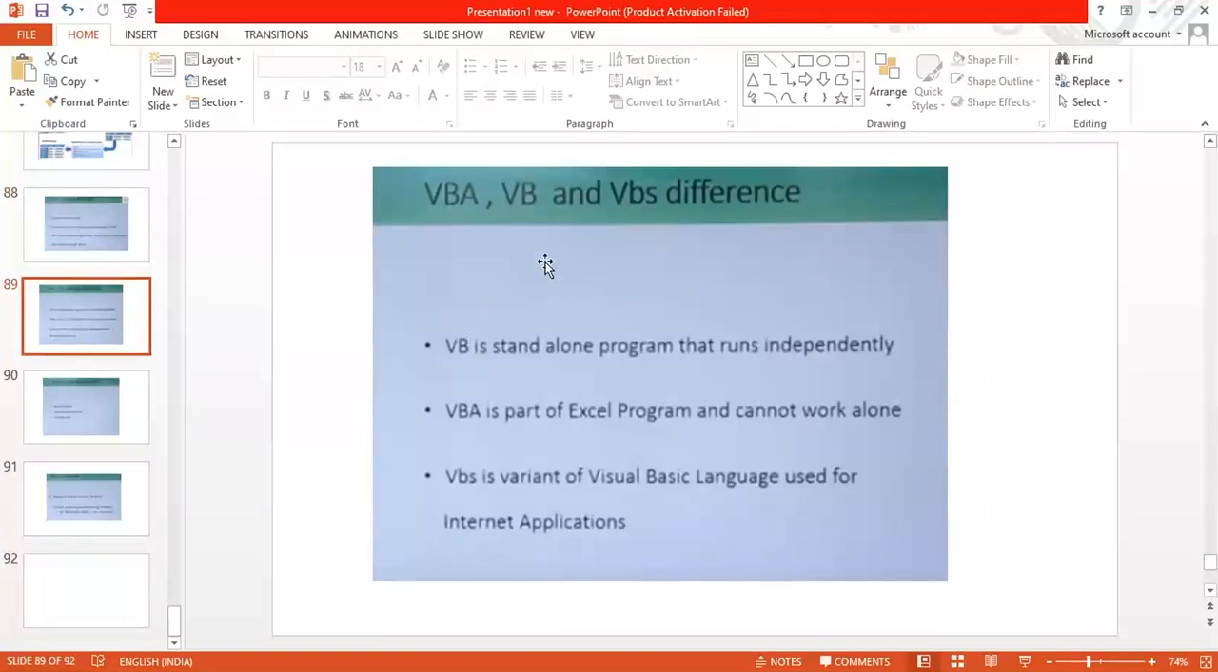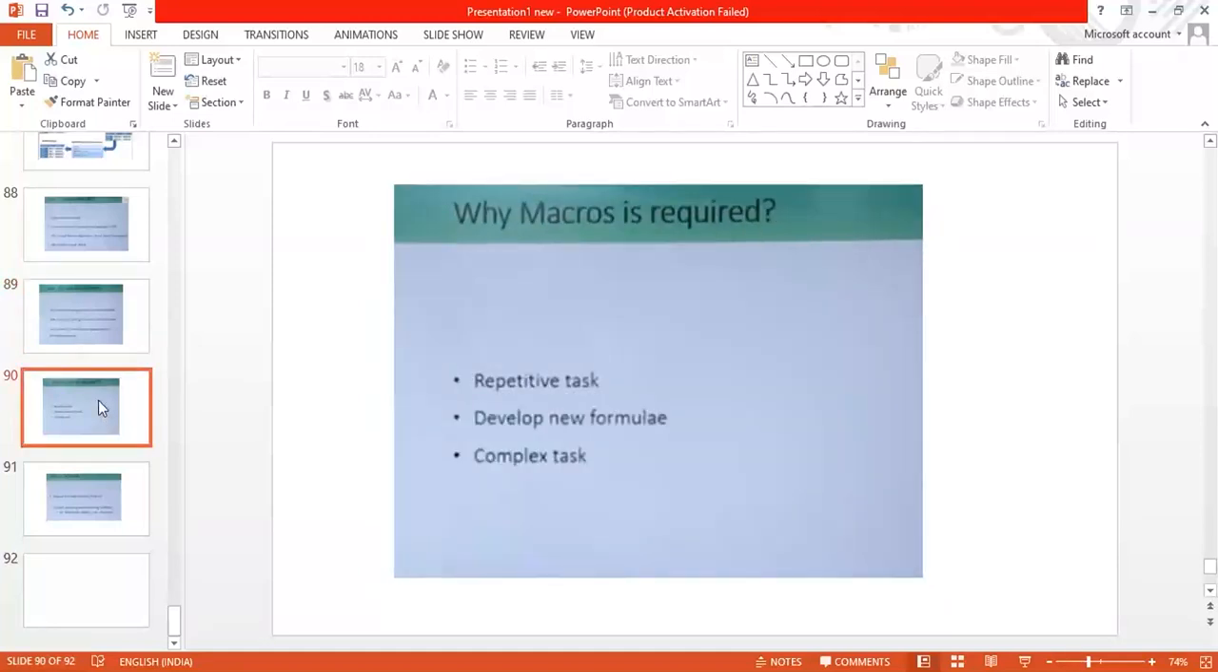There is a difference between VBA, VB, and VBS. So what is VB? VB is a stand-alone program that runs independently. Okay, so this is the program that is alone and runs independently. And VBA is a part of the Excel program and cannot run alone. And VBS is a variant of the Visual Basic language used for internet applications. So this is the difference between VB, VBA, and VBS.